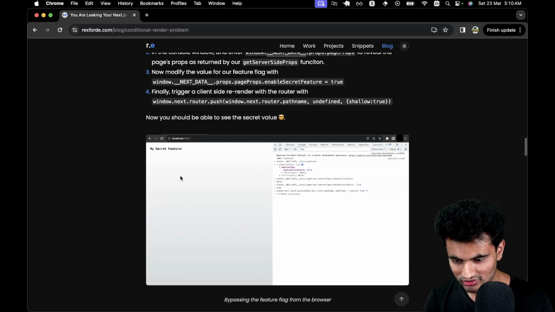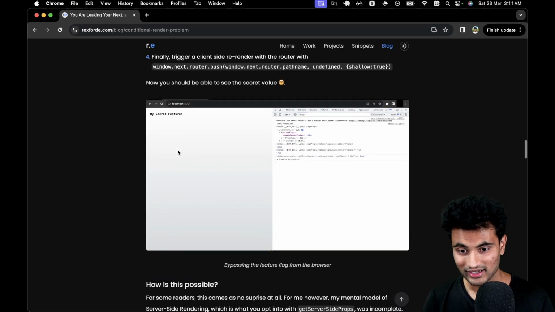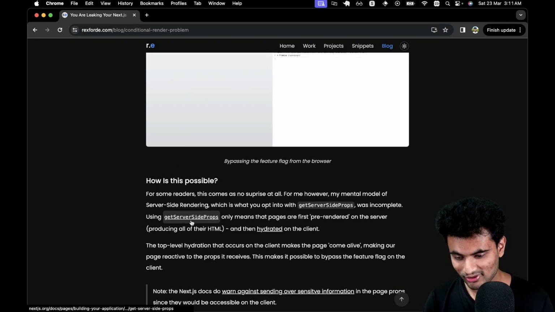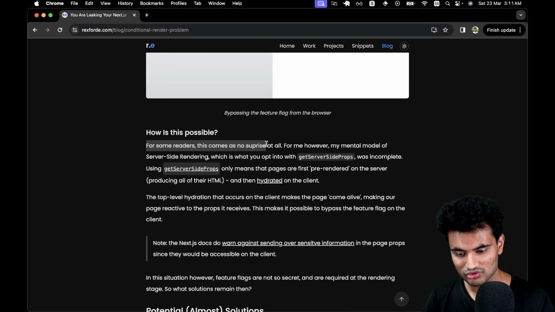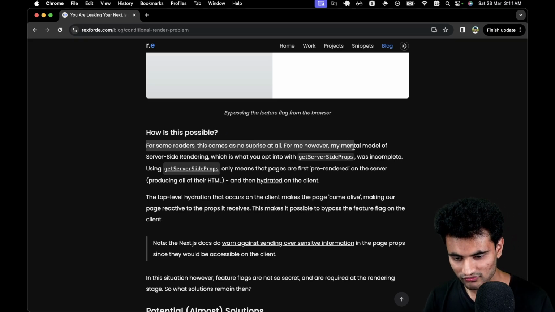Now you should be able to see the secret value, my secret feature. I mean, how is this possible? For some readers, this comes as no surprise at all. For me, it is a little bit surprising. My mental model of server-side rendering, which is what you opt into with getServerSideProps, was incomplete.